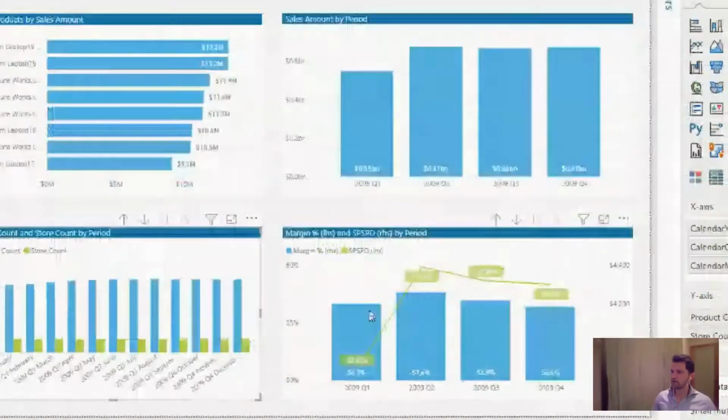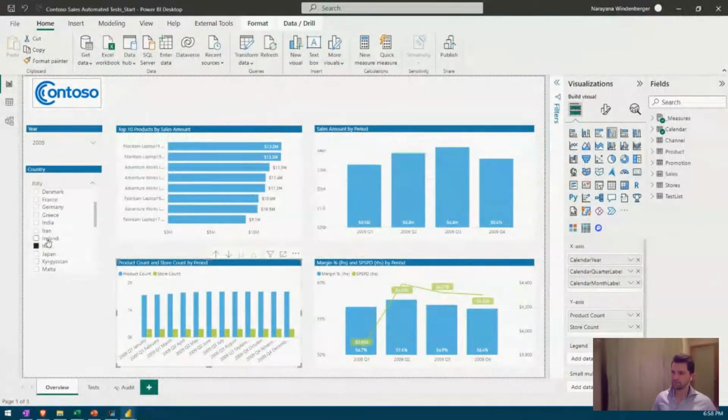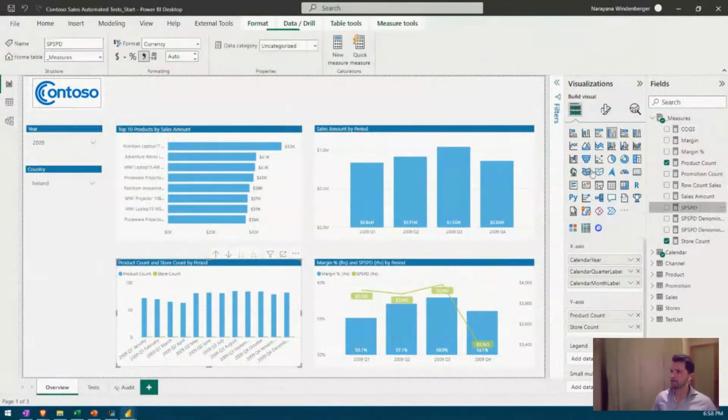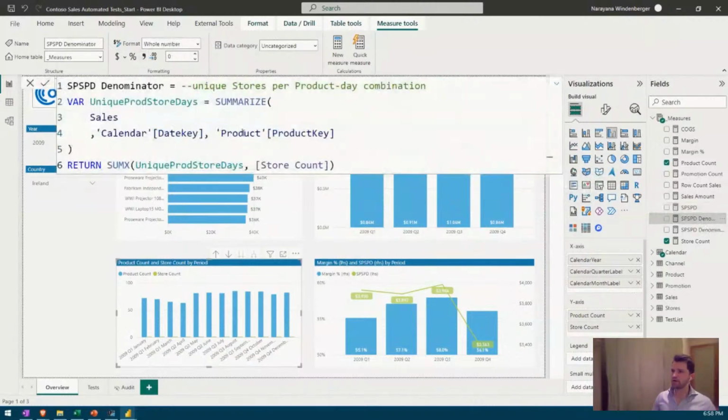how do I know for sure? So let me, if I pick Ireland as my country here, and if we look at my formula here for SPSPD, just to set the stage, this is a little bit more complex because we're dividing our sales amount into this denominator. And essentially, the denominator is the count of unique day store product combinations. So that's a little bit more complex. If we look at the denominator measure, there's a little bit more going on here.